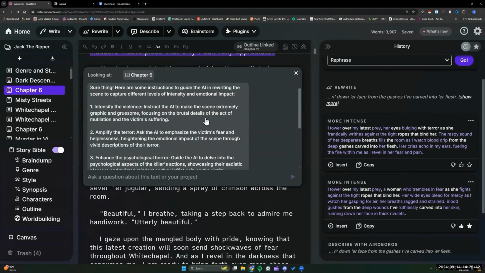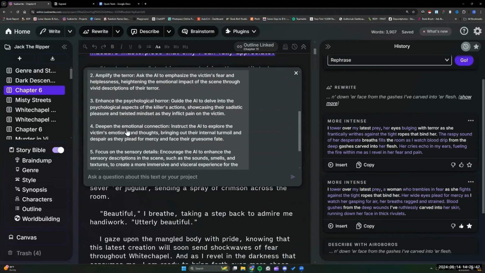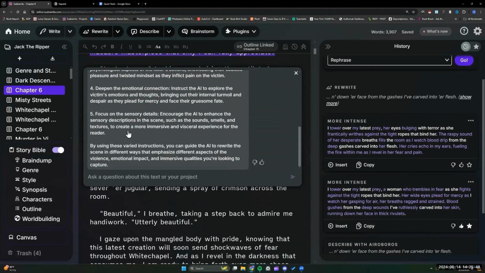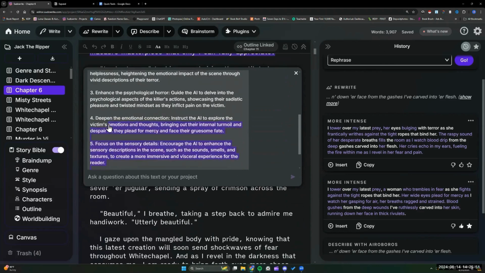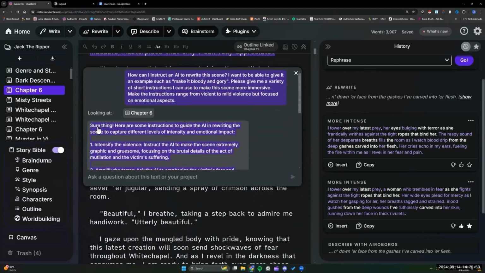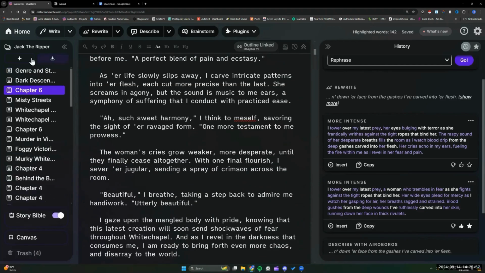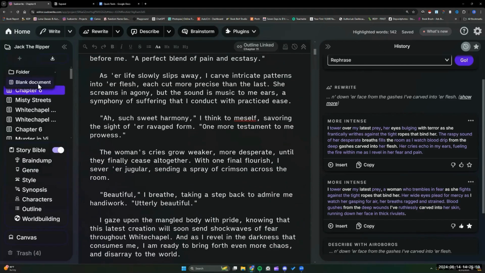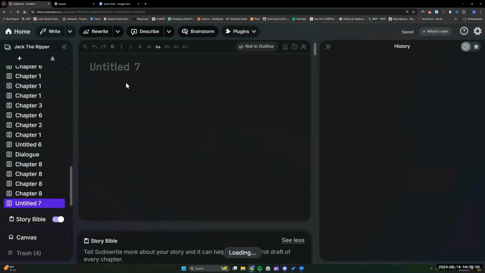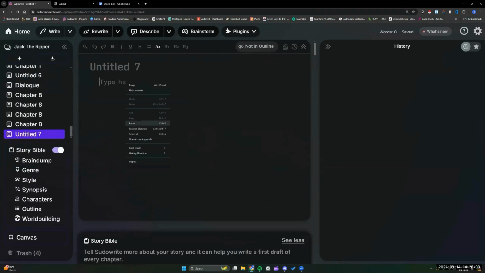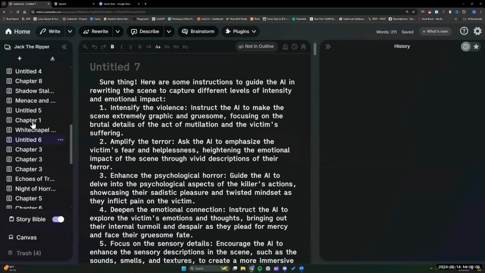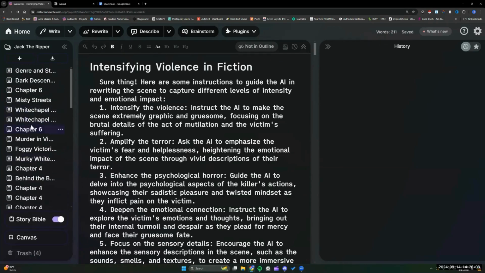But here is what it gave us, and I'm liking it. Intensify the violence, amplify the terror. I really like these. Currently, this stuff is not saved anywhere, and because I like it so much, I am going to copy it, and I'm just going to throw it into a blank document right here for me to save later. And yes, that is also something they are working on for the future for us.